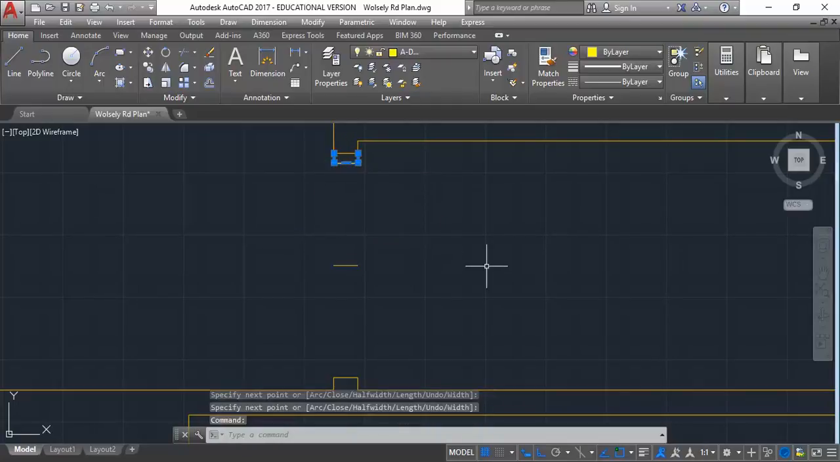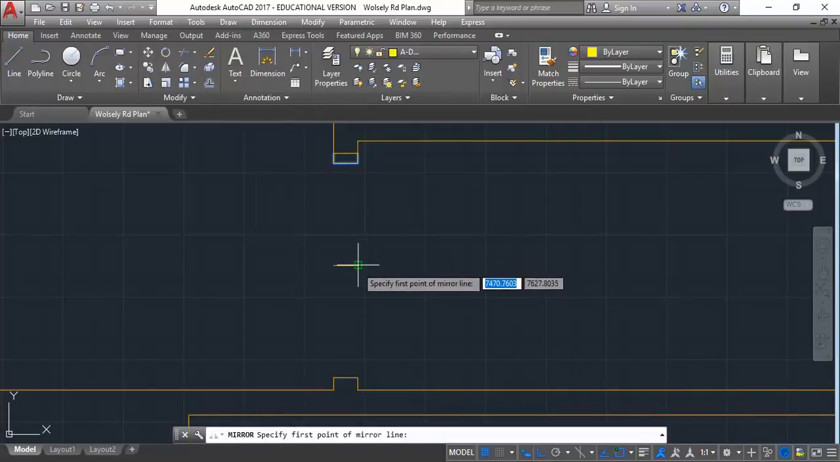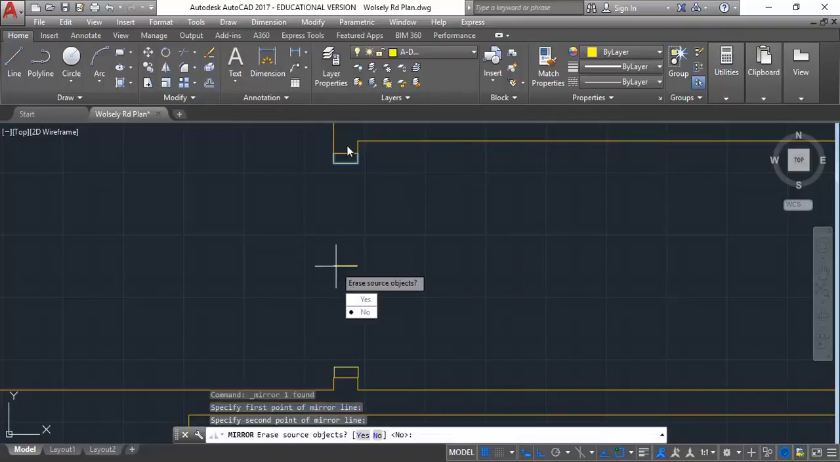And I can select that polyline by just clicking onto the edge somewhere, click the mirror button, and then pick on the two ends of the line that I left there previously. So just on the two end points there, and that will mirror down to the bottom. And it should fit exactly because this line should be exactly in the middle. So I'm going to say no, I don't want to erase source objects because I really want to keep the one I've already drawn where it is.